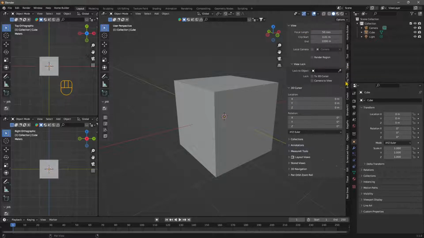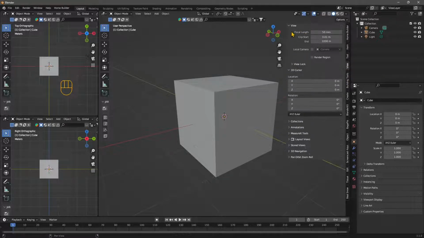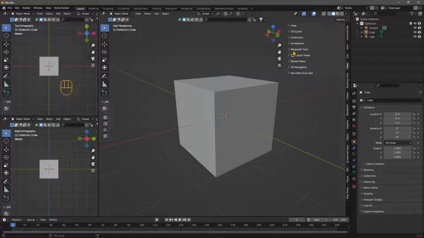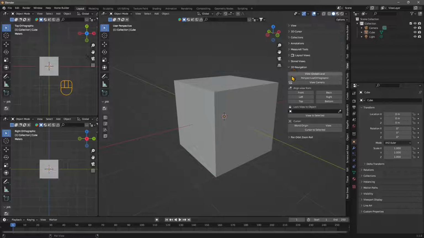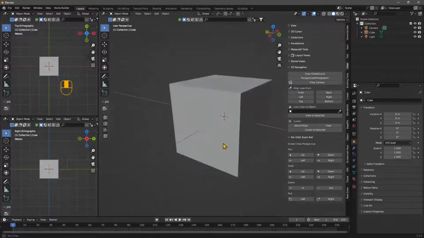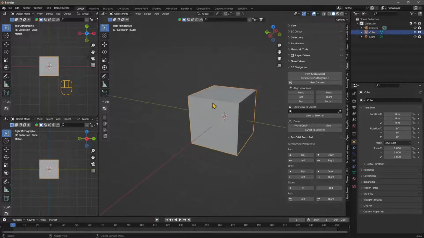So sidebar, View tab, and then let's look for it. Well, it's right here, 3D navigation. Now you will find 3D navigation and also the pan orbit zoom roll. These two tools are really handy to manage your view. Let me also change the subject.